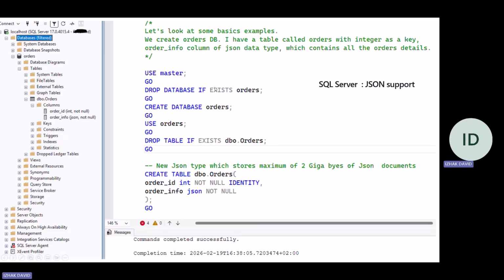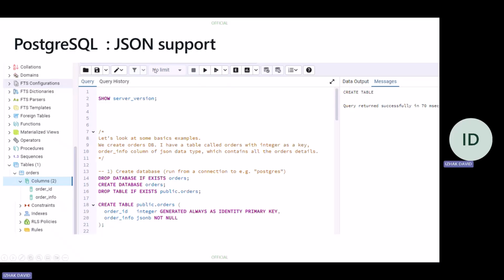Let's look at some basic examples. We create an order DB. I have a table called order with an integer as a key. The order info column is of JSON data type, which contains all the order details. The same code in JSON in Postgres SQL. You can see it here.